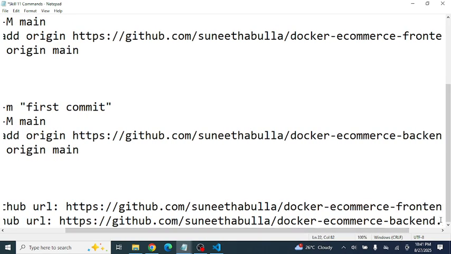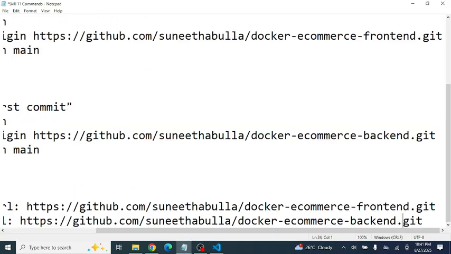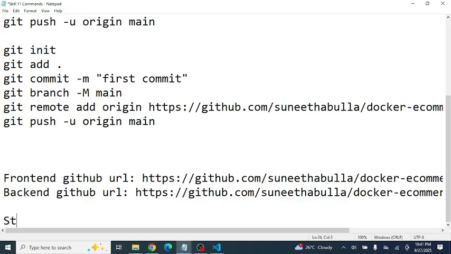Now let's start our project. Here we are going to Dockerize our full stack application by using these Git repositories. Now we don't need any physical project. We are going to clone these Git repositories to do this experiment.